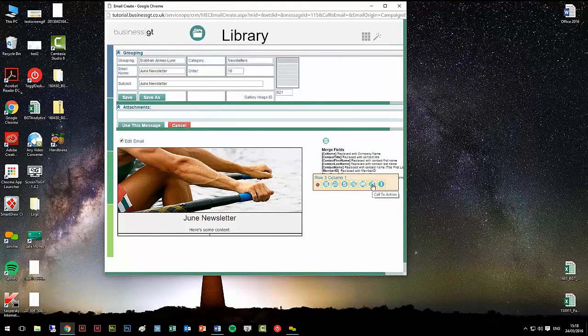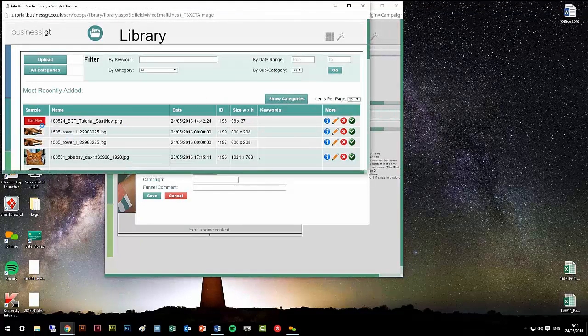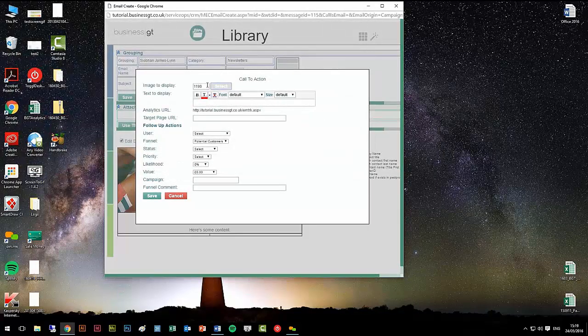And I'm going to click the call to action icon here, which is near the end, which brings up the call to action settings. So I can either choose to have an image call to action, so I might like to have a button, or text, which I can just put in this text box here. What I'd like to do in this instance is select a button image that I've already uploaded to my library. So I'll click select, and here's my button that just says start now. I'll click the tick icon, so use this, and that's put the image ID in there, so I can just leave that as it is.